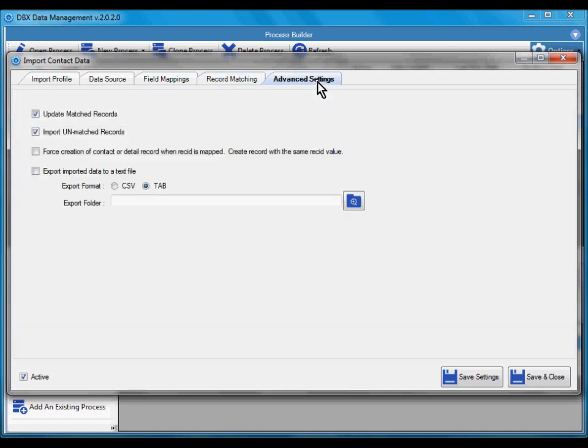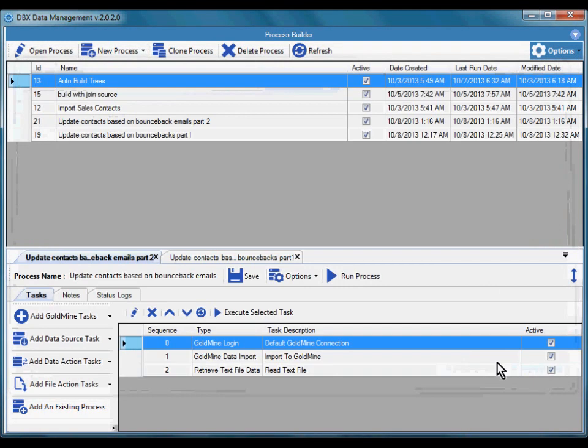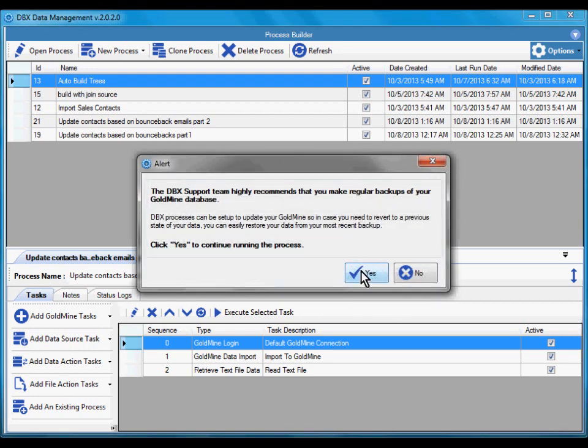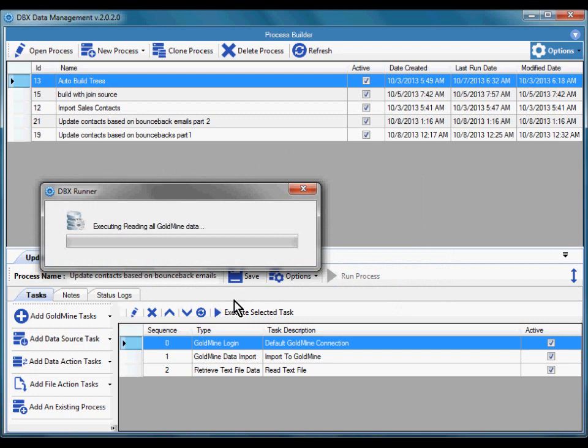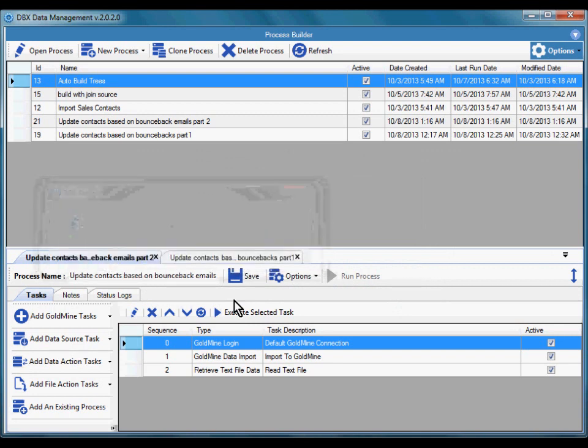Now we move on to the advanced settings. As we have discussed in the previous part of this series, we really don't want to do any action for any email address that has not been matched. So we simply uncheck this option, and I believe we're done setting this up. So we can now click on Save and Close and just simply run the process. Okay, should be done in a second here.